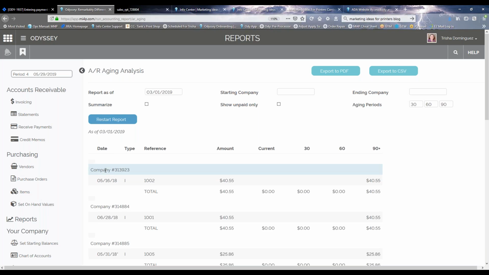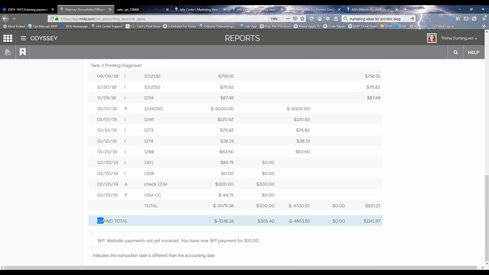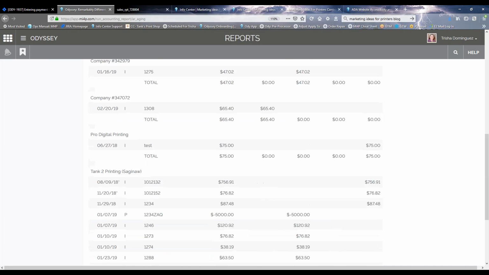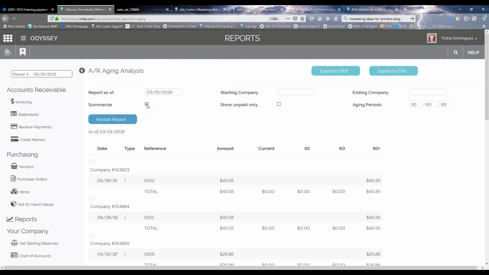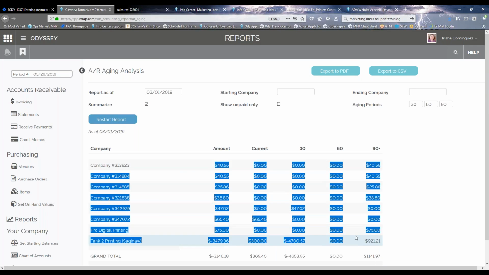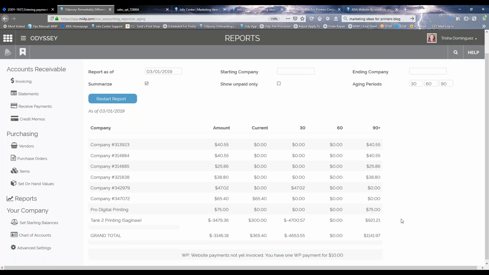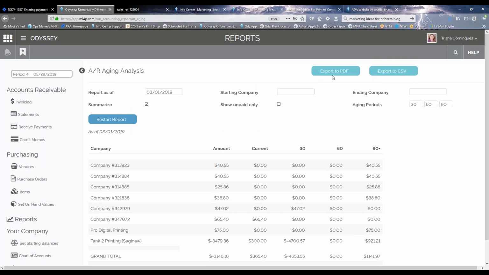And this is going to be a little bit more detailed. Company, here's the invoice, the amount. So it kind of goes through, and if I scroll down, here's a grand total that would be given to you. I'm going to click the summarize check mark and restart it. And you'll see a little bit different, where it's just a quick summary of totals, how many days past due and so forth, and a grand total. Again, you can export to PDF or export to CSV.